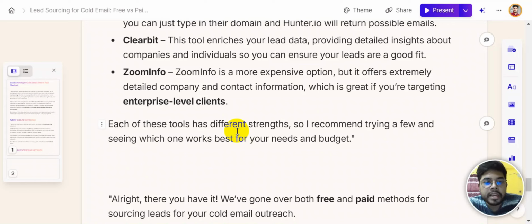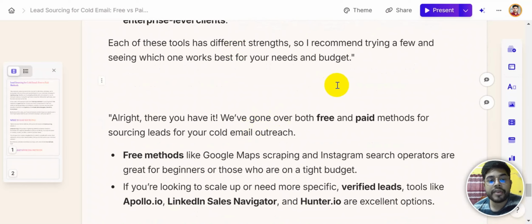Each of these tools has different strengths, so I strongly recommend trying a few and seeing which one works best for your needs, your budget, and your target market as well. All right, there you have it. You have gone over free and paid methods for sourcing leads for your email marketing. But this is not all; there are more options, and maybe some better ones that I don't use till now. If I use them in future, I will make some videos on them as well.